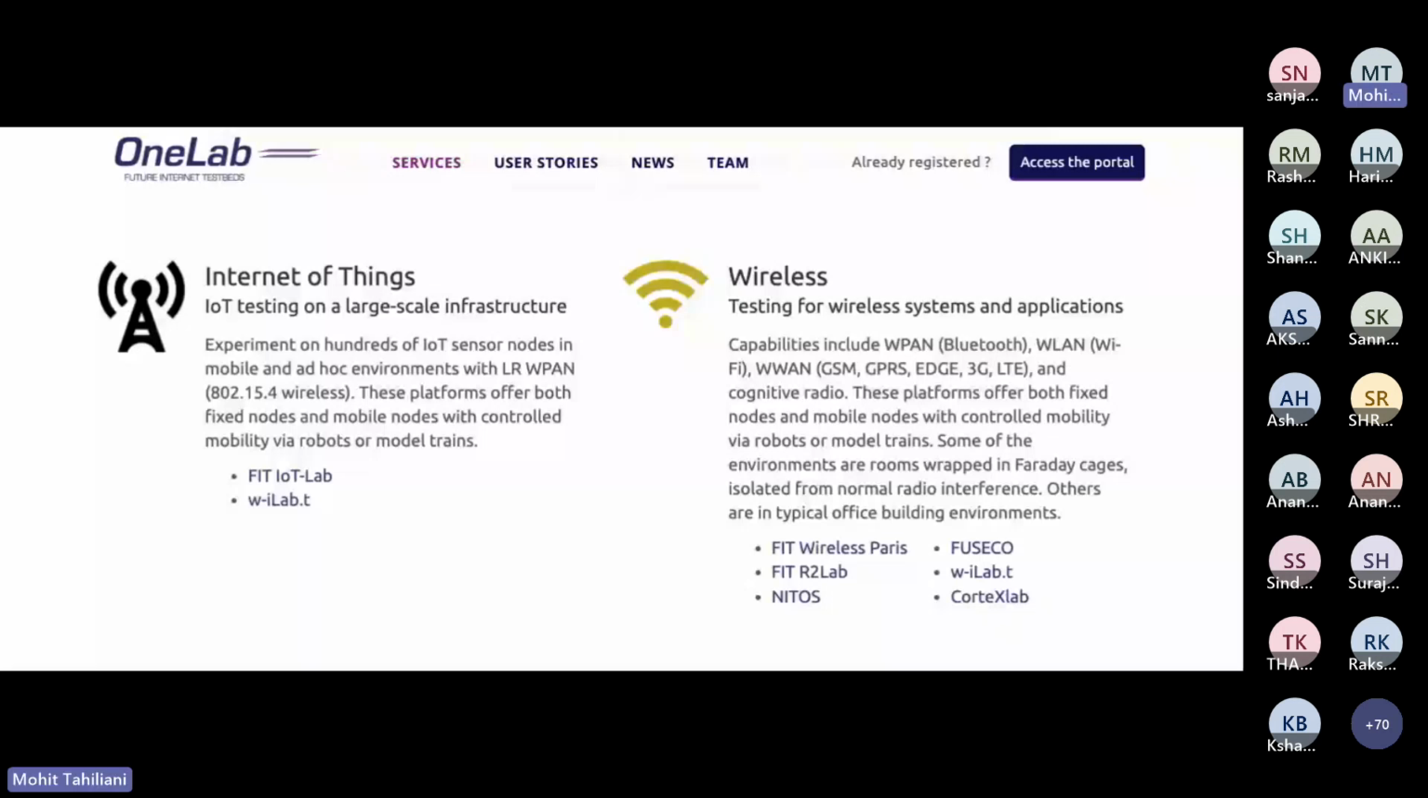Then apart from these 2, if you take a look at the right-hand side, you will see there is a category called wireless. So you can also access any of these 6 testbeds that you are able to see the names of below in the bullet points. You can see Fit Wireless Paris, because that lab is in Paris. There's another one which is called Fit R2 Lab. Then there is NITOS. Then there is Fusico. Then again, the one that you saw on the left-hand side, w-ilab.t, it's not only an IoT testbed, but it is also supporting wireless testbed. So that's why it's listed on both sides, left as well as right. And then there is Cortex Lab, which is again a wireless network.